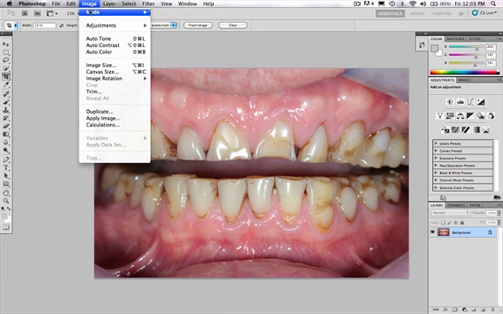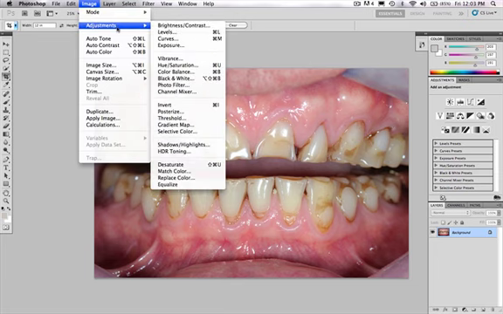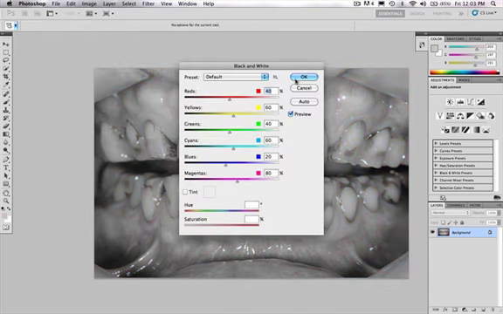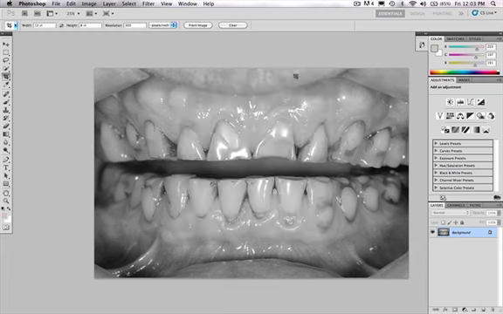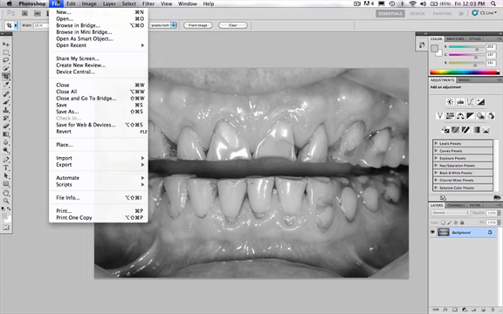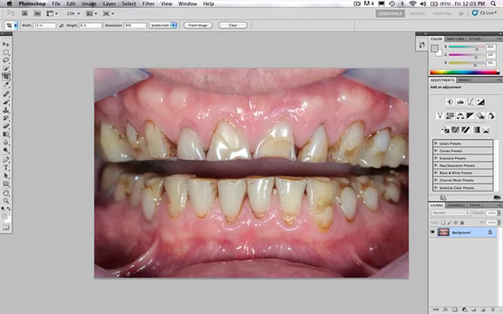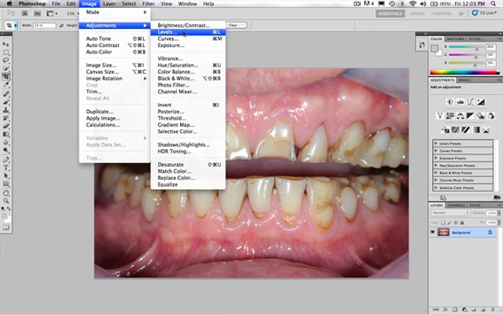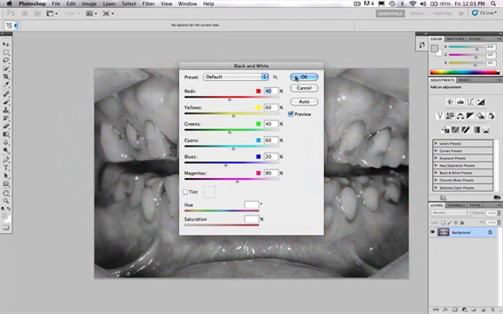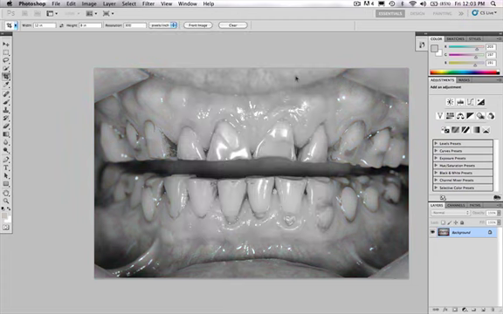So we'll go into mode again, adjustments, black and white, and just say OK. And there's our black and white image. Now there are other ways to do black and white images, but this is the simplest one. So let's just undo that again. So again, image, adjustments, black and white works. You can also desaturate all the colors. That works. But this works nicely here, just default black and white.